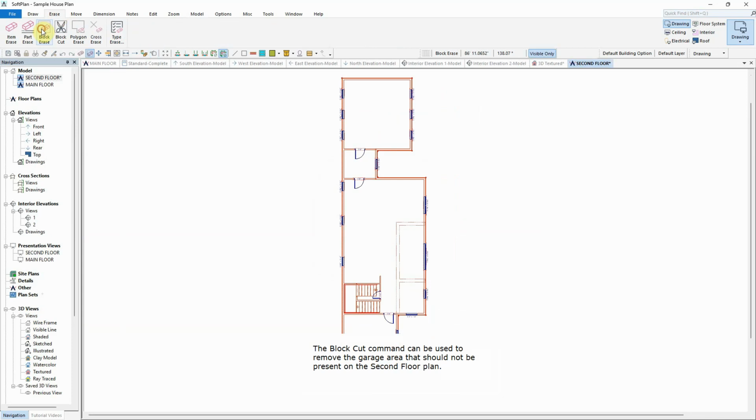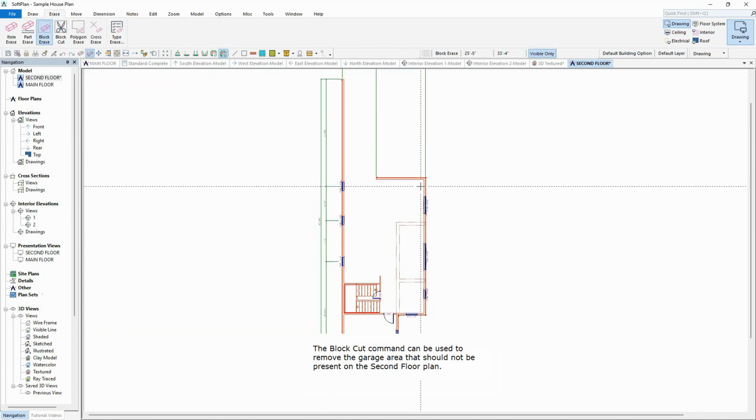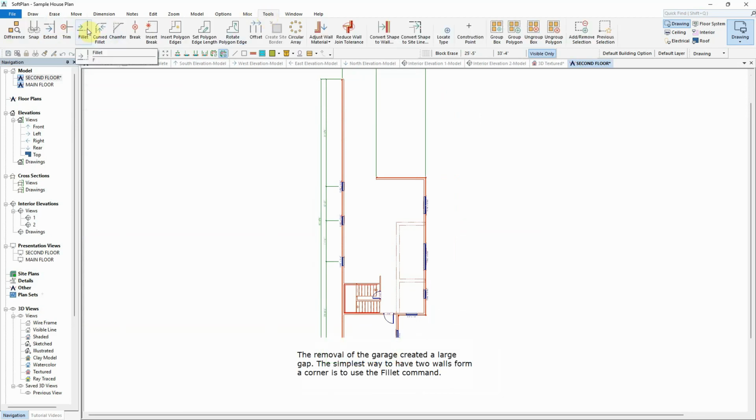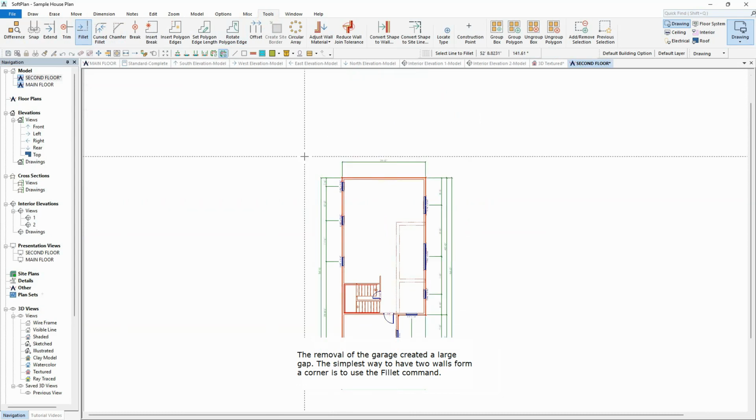The Block Cut command can be used to remove the garage area that should not be present on the second floor plan. The removal of the garage created a large gap. The simplest way to have two walls form a corner is to use the Fillet command.